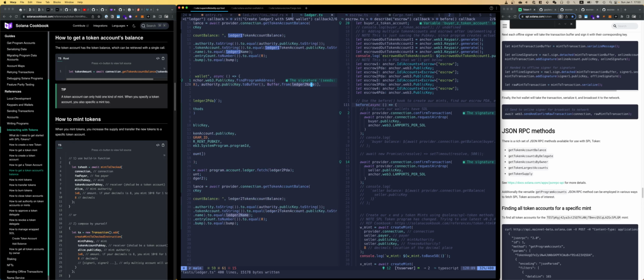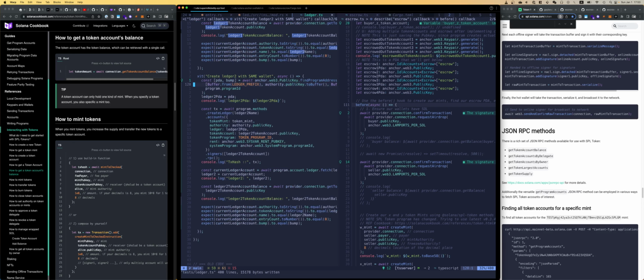Ledger 2 name, which I have. Ledger prefix is the same, authority is the same. Later, I'll try this with a different wallet. But yeah, I think that should work.